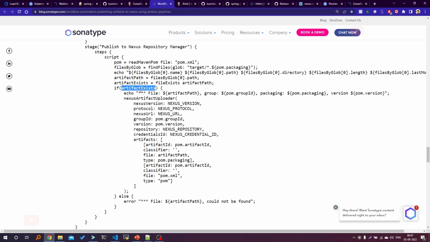Even after your Maven package command, due to some issues, if the compiled source code is not packed, your war file or jar file will not be generated. In case it is generated, using the Nexus Artifact Uploader API call, we are going to upload our war file along with its POM file, the project POM file, through this API call.